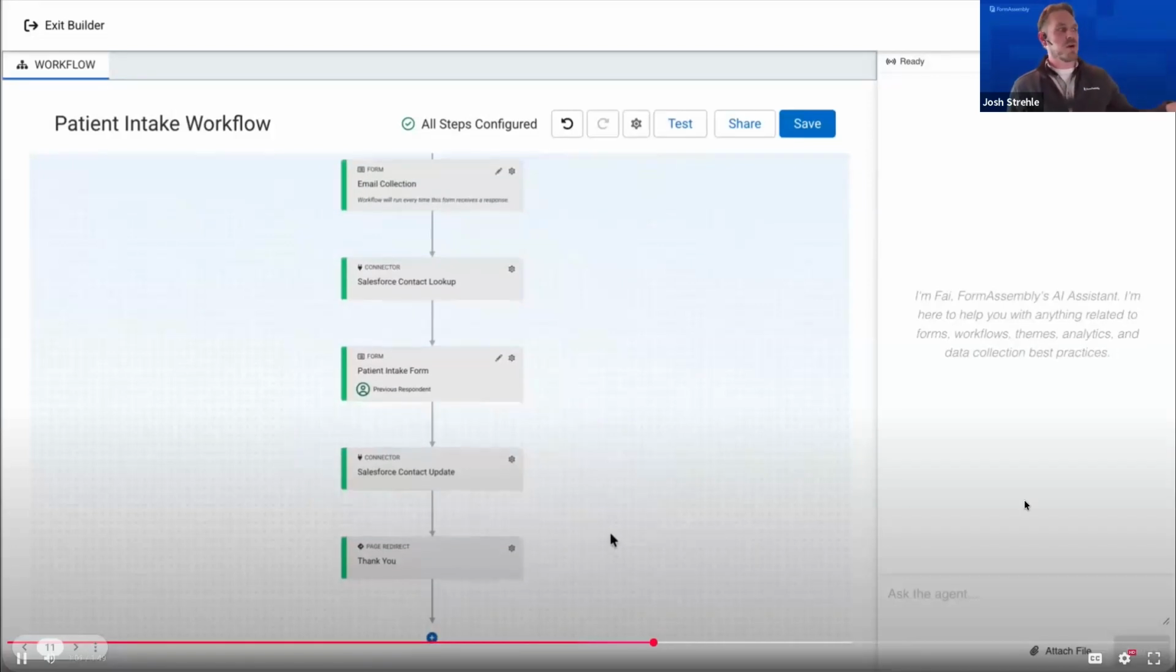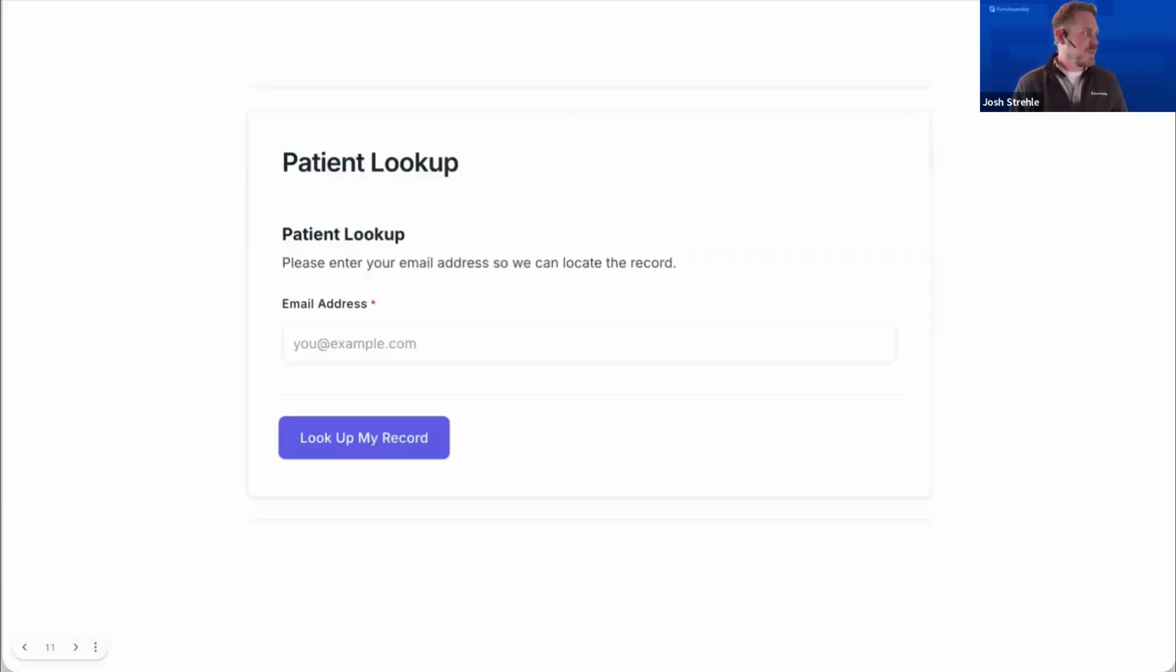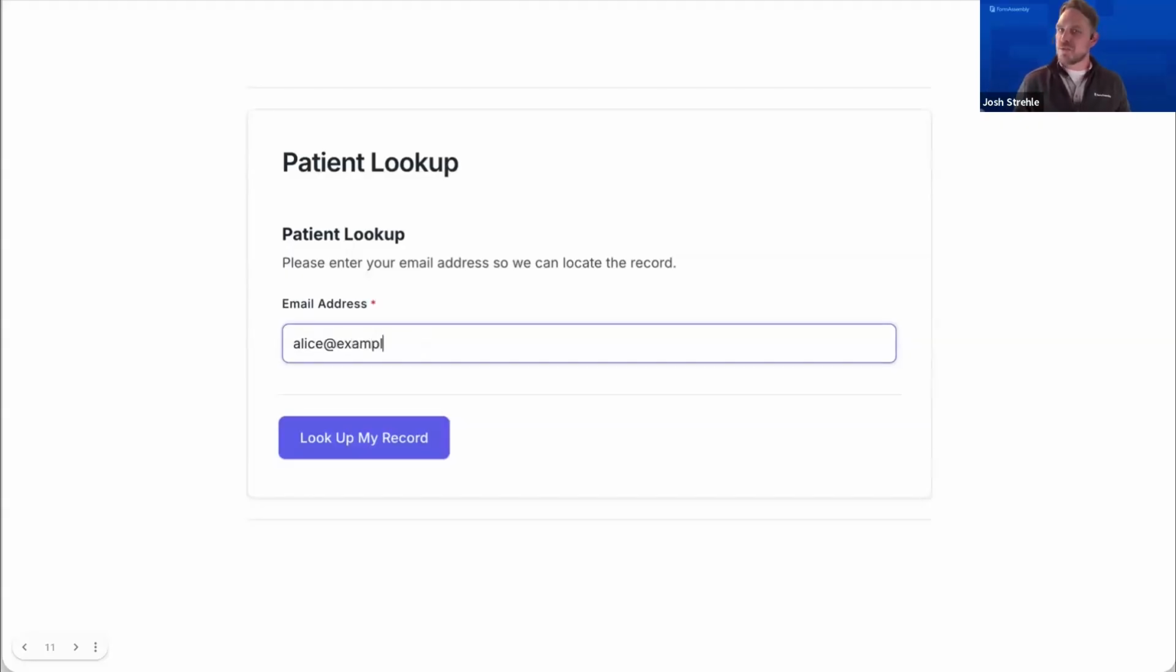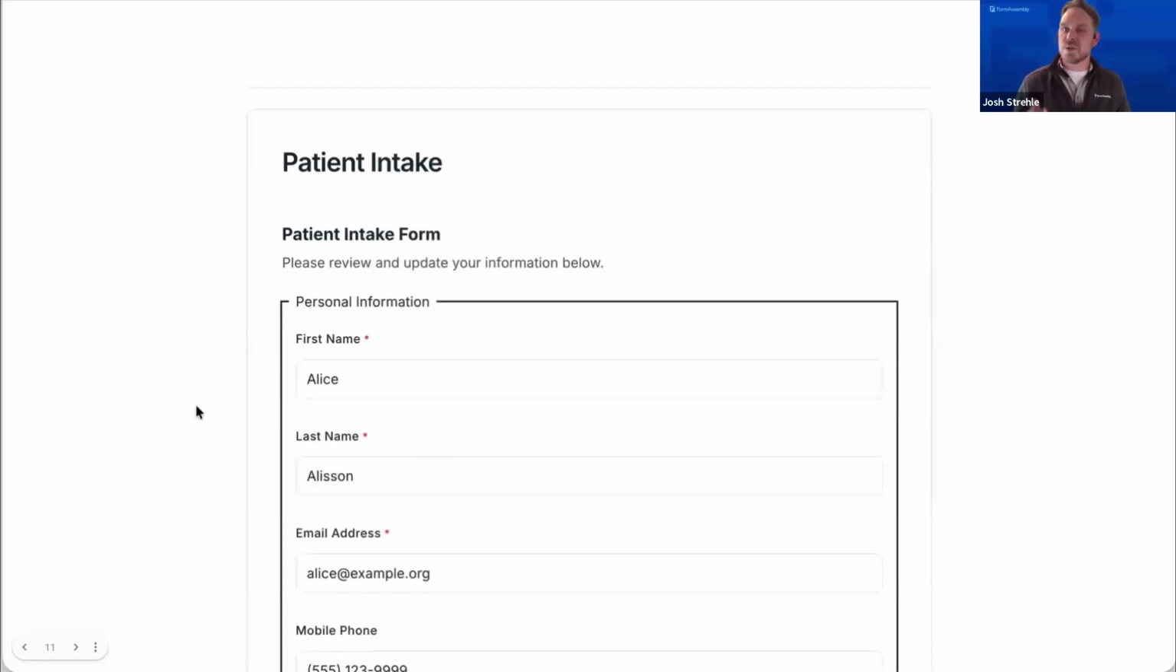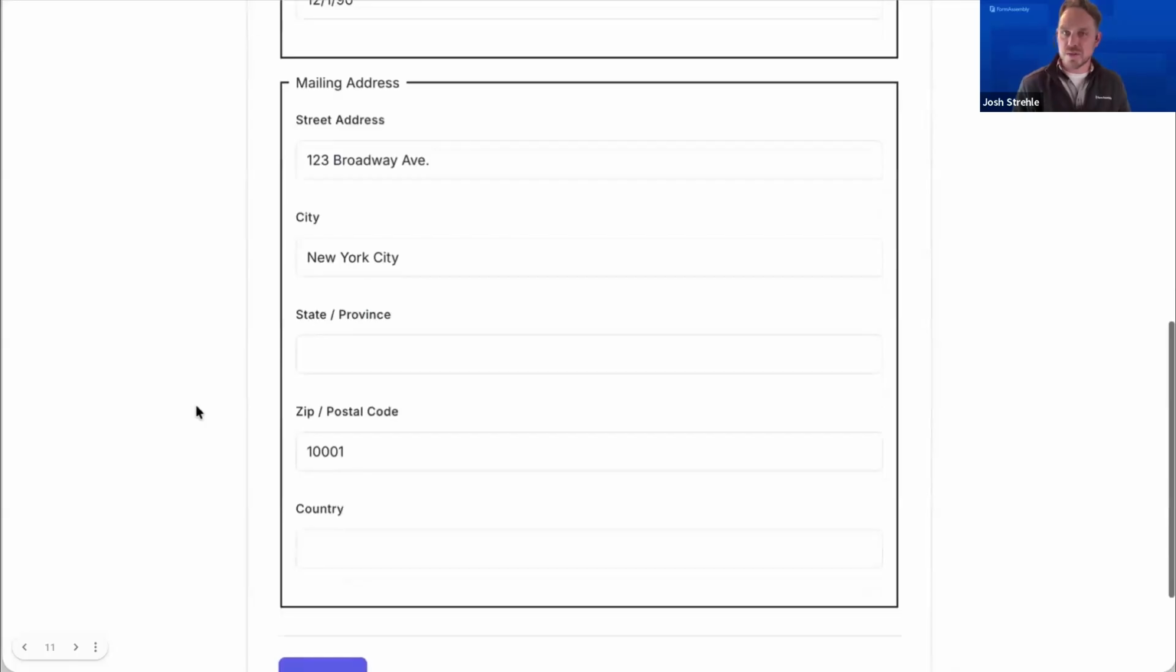So here we have the full workflow that we just saw in the configuration step. So let's take a look at what the patient experience is going to look like. So here's a nice clean lookup form. Again, a form is a form is a form, right? In this case, we're not necessarily just intaking data. We're actually asking you to look yourself up. Then we seamlessly push you to this form that has been pre-filled with your information.